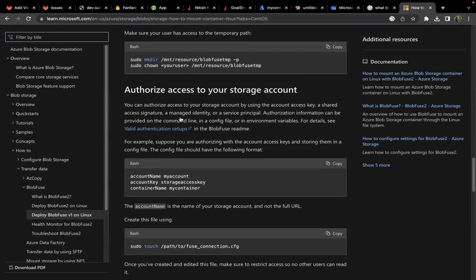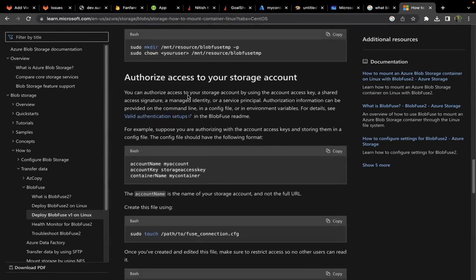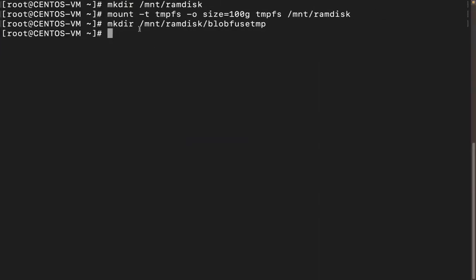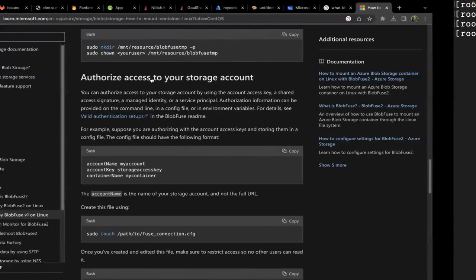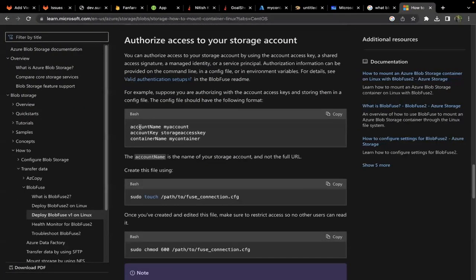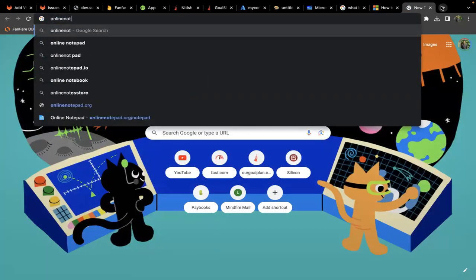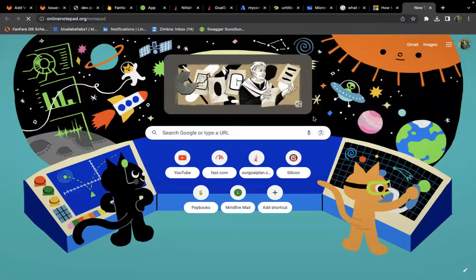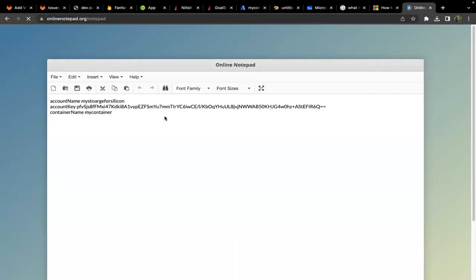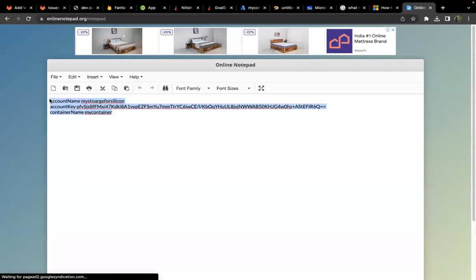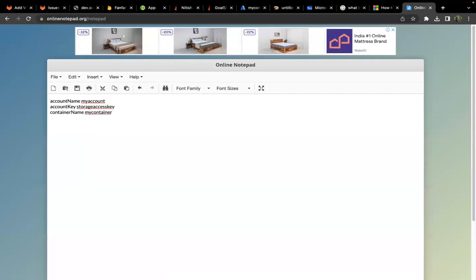I will just authorize my access to the storage account. हमने अभी तक इसे कहीं भी नहीं बताया है कि तुम्हें कौन से स्टोरेज अकाउंट से आना है. ठीक है, तो उससे पहले just make a copy of the account name, account key and the container name that we have created on our Azure portal. ठीक है, तो इसे मैं कॉपी करता हूँ. Let's go to online notepad.org. ठीक है, let's delete this one. I just copy it out.